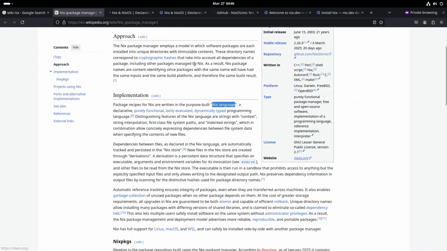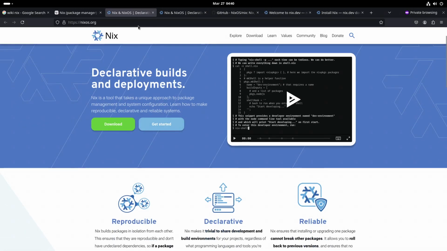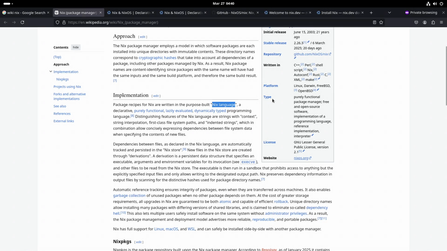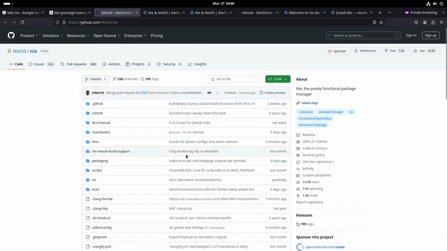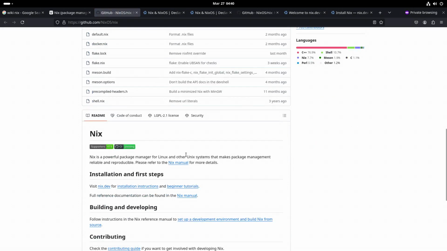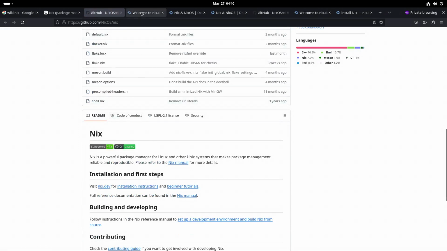NixOS, the official website. And then the GitHub repository is github.com/NixOS/nix. In here in the README, we can see that installation instructions and beginner tutorials are available at nix.dev. Let's go there.